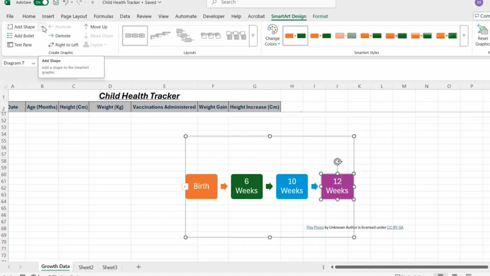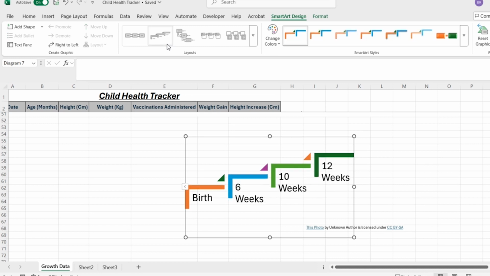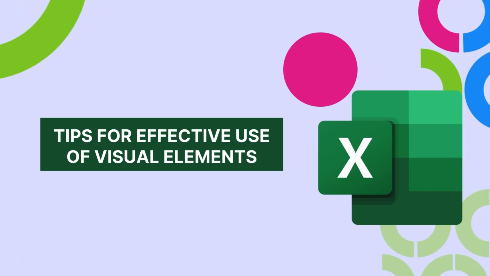Adjusting layouts. Experiment with different layouts within the process category to find the one that best displays your information. Example, use a timeline smart art to represent the child's growth milestones alongside vaccination dates, providing a comprehensive view of their development. Tips for effective use of visual elements.